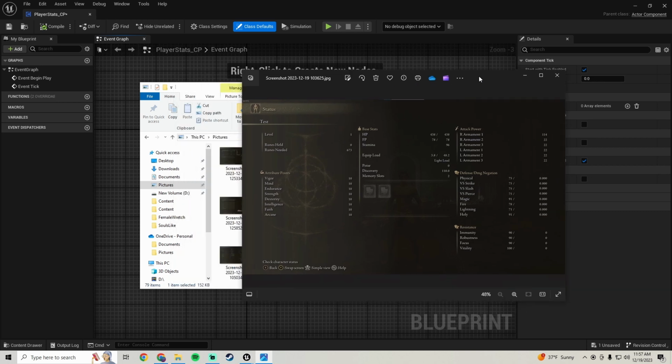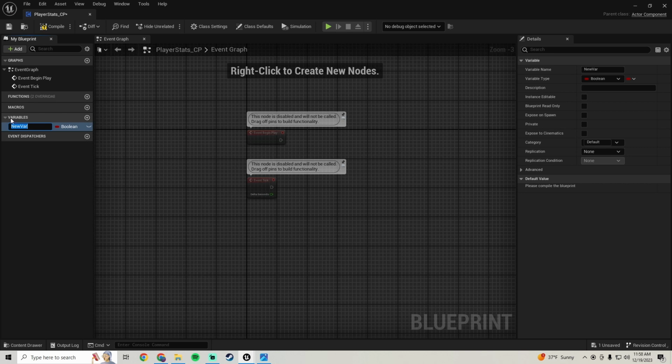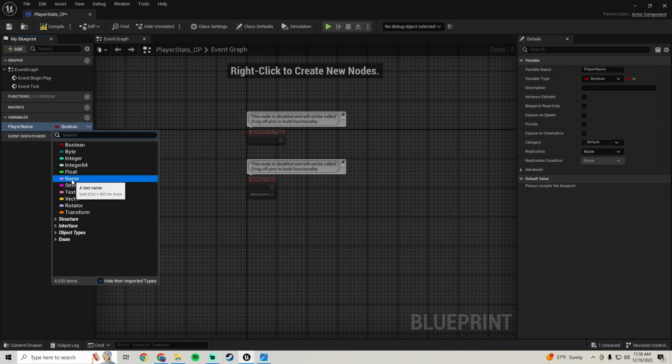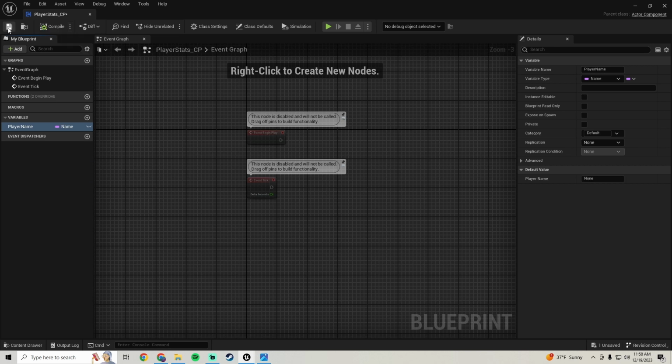So first things first, we'll start with our player name. We'll go to the variables, add a variable. We're going to call this player name. And then we're going to change this from a boolean to a name. And a name is just, it's a name. It's something you could type in. If you look at the default values here after you compile, you can just name your character in there. We'll keep that blank for now, though.